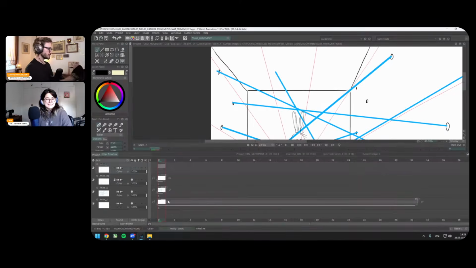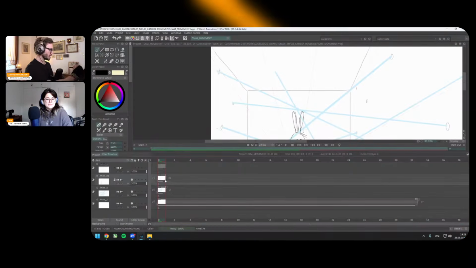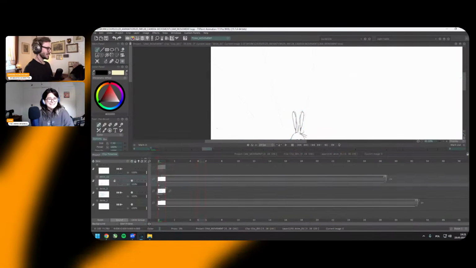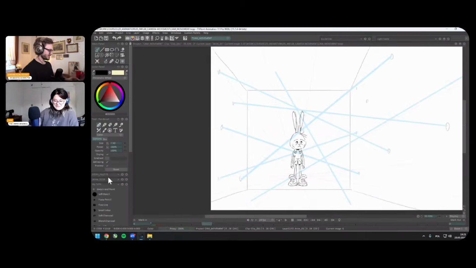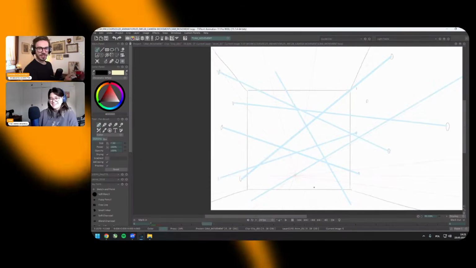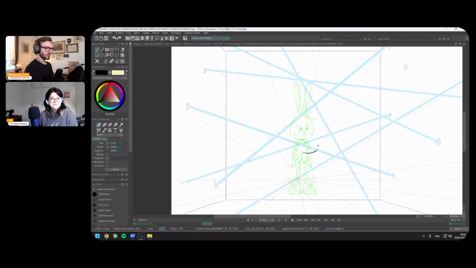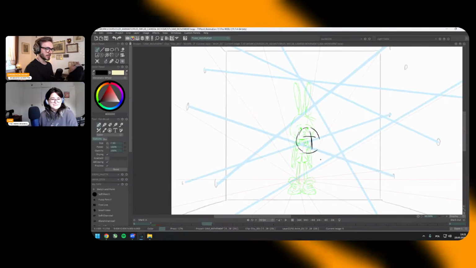So here I have my bunny. We have to give him some name eventually. It could be just Bunny. Yeah, it works well for him. So here, for example, I would just go really quick and draw the anticipation.